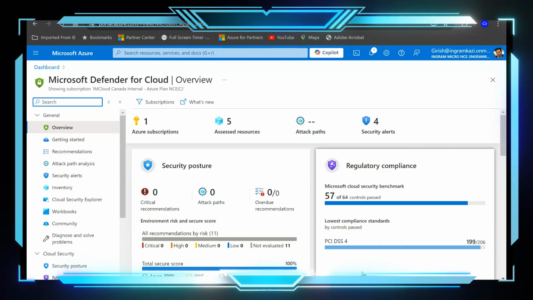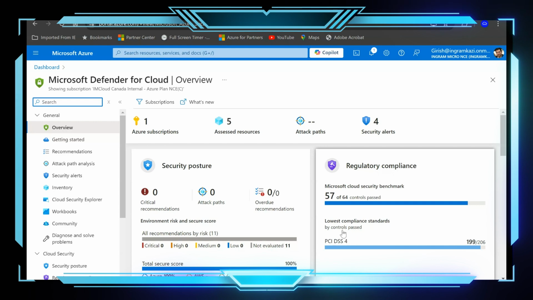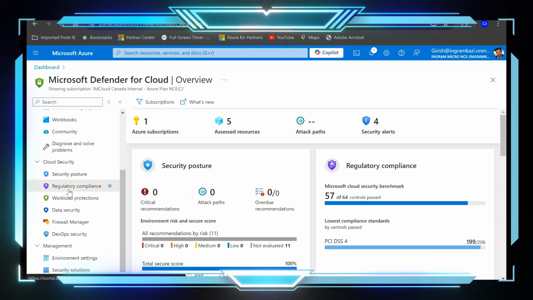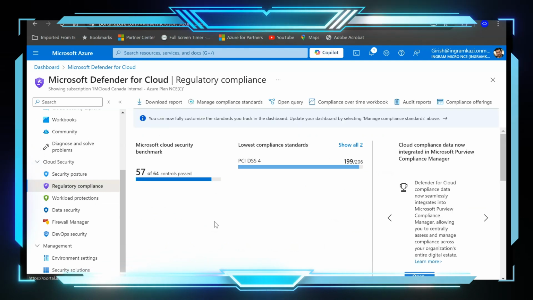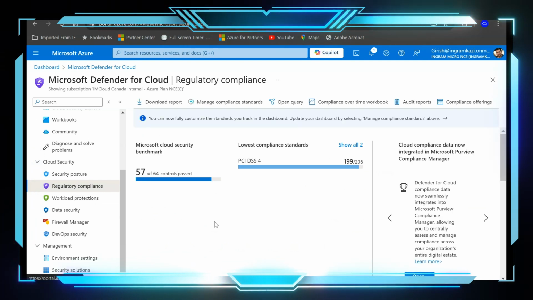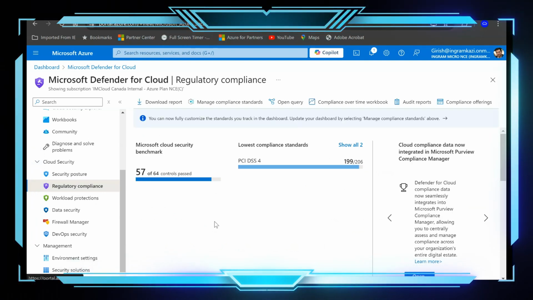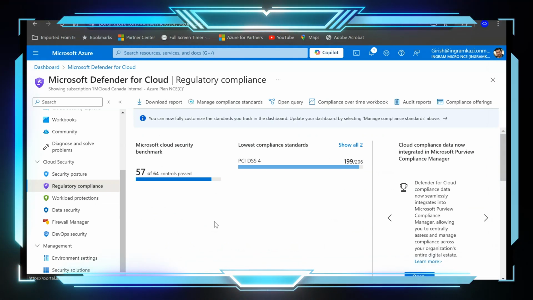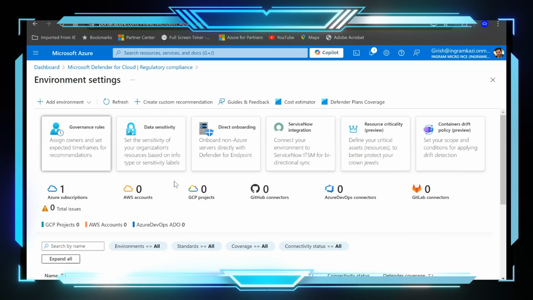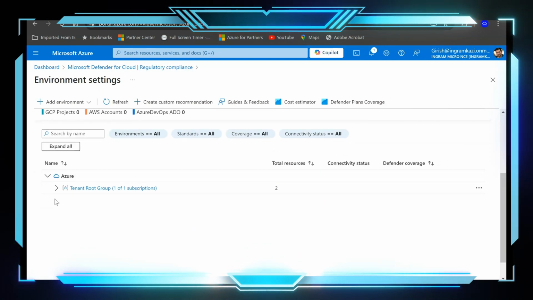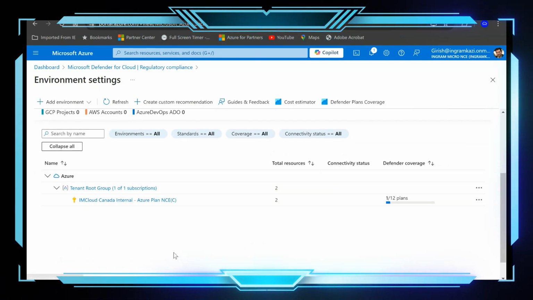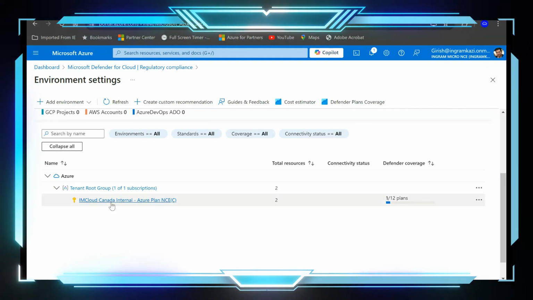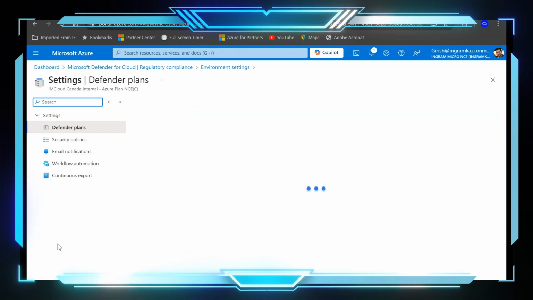You can see that there is a separate tab for regulatory compliance. But you can go specifically under cloud security and expand this option. The first thing you want to do is make sure whatever standard you want your environment to be assessed against is added. I can go to manage compliance standards. I can pick the scope. If you have multiple subscriptions, you can pick the management group. In my case, I only have one subscription.